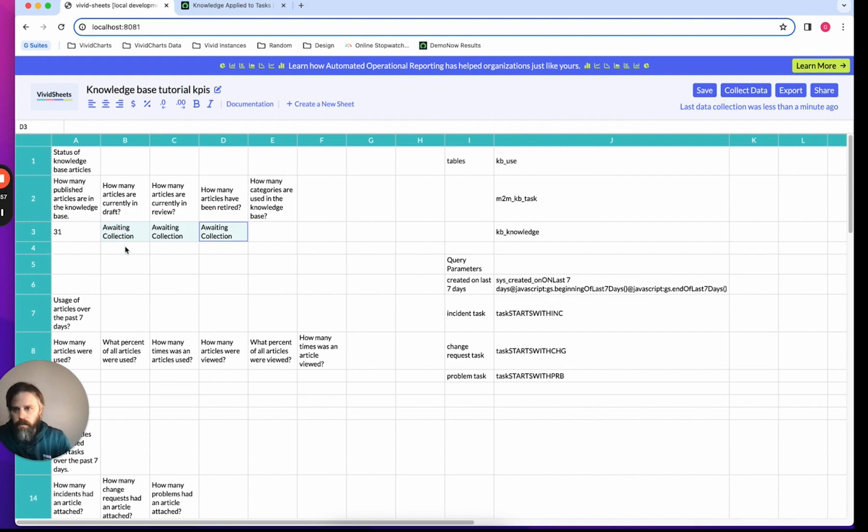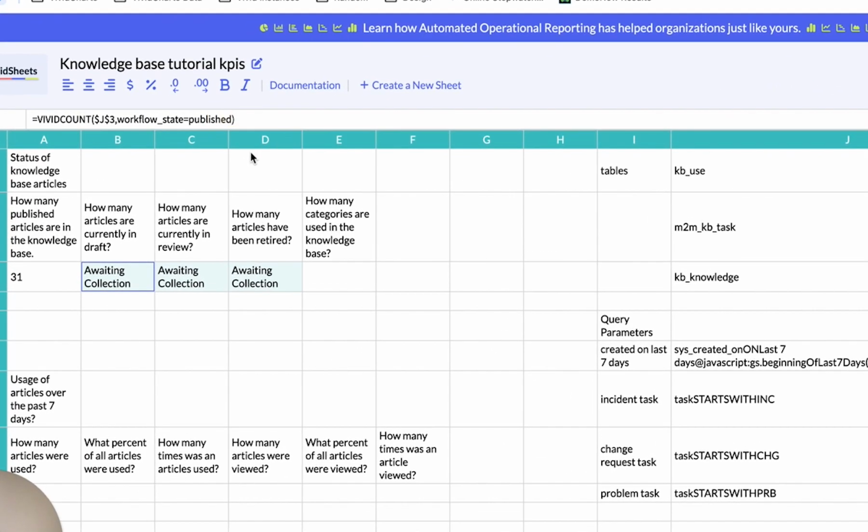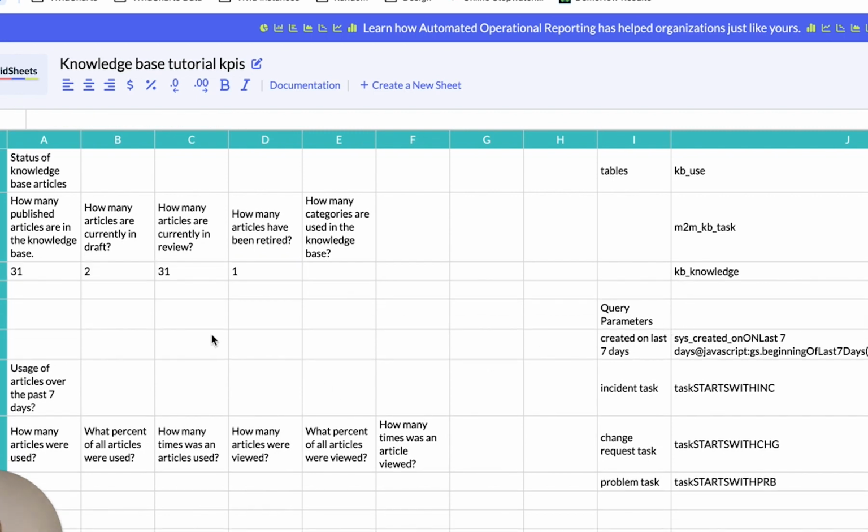Okay, I'm going to go back. Let's see, draft is one. Okay, draft, and we got how many articles are in review. So state is review and retired. So we got workflow state is retired. Okay, I'm going to hit enter. Okay, they're all waiting collection. I'm going to go ahead and hit collect to make sure that we get the values that we want.